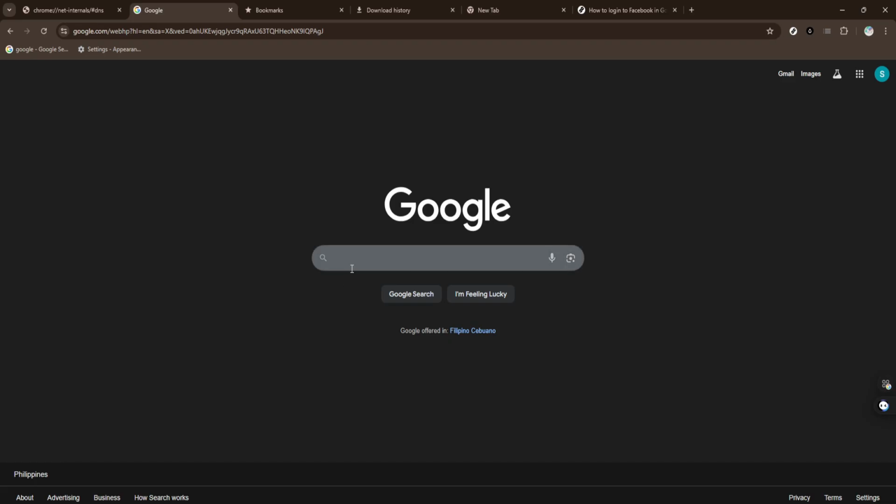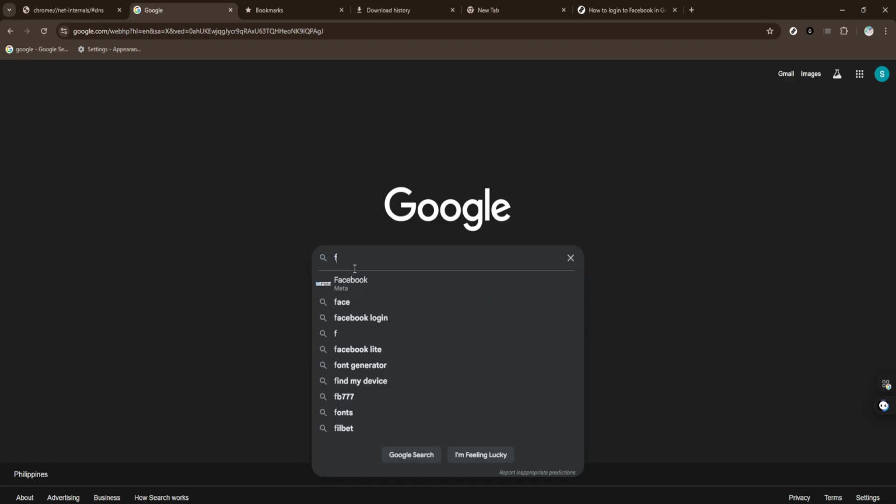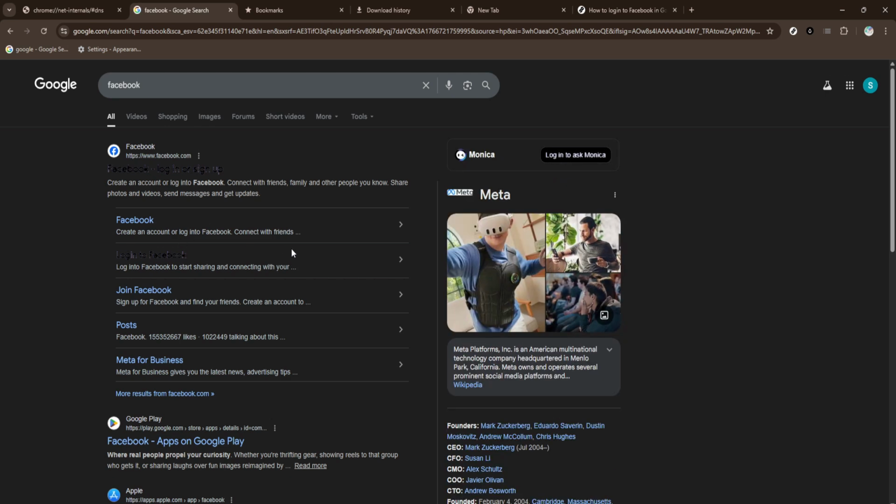Next, search for Facebook. In the search box, type Facebook and press enter. On the results page, look for the official result that says facebook.com. It should be near the top. Click that result to continue.